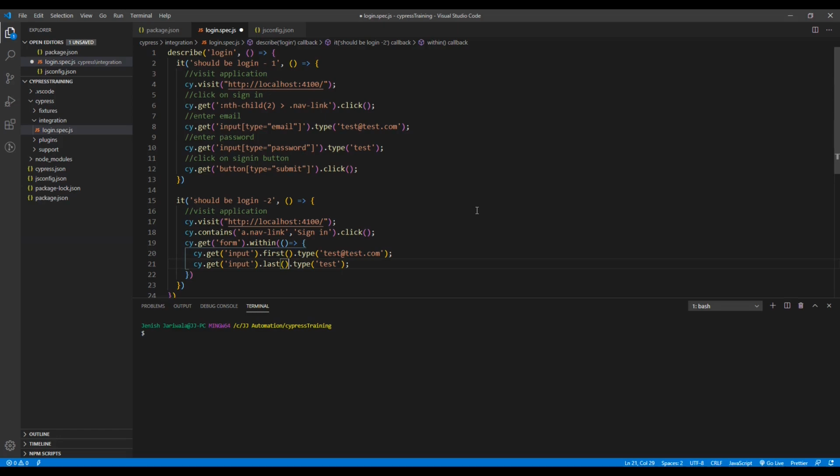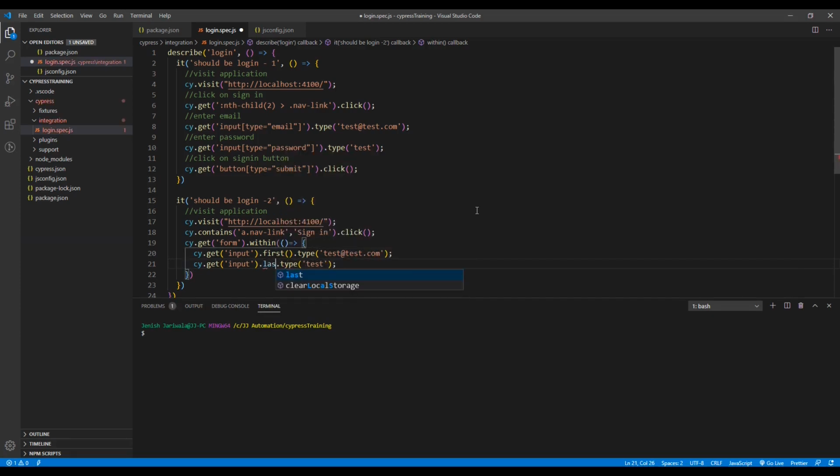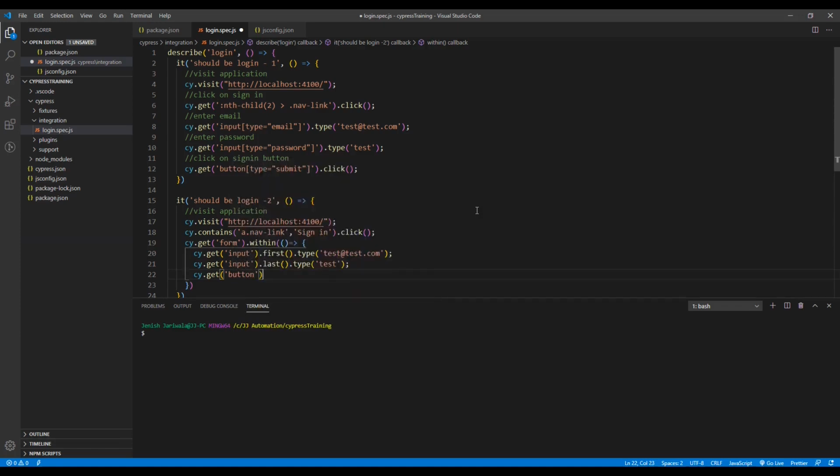For example, if we have 3 or 4 input tags, then in place of last, you can use eq and pass the number, the index, of the input starting from 0. We will be using last, and after last we have a button. Inside we have only one button, so we can simply use cy.get button.click.